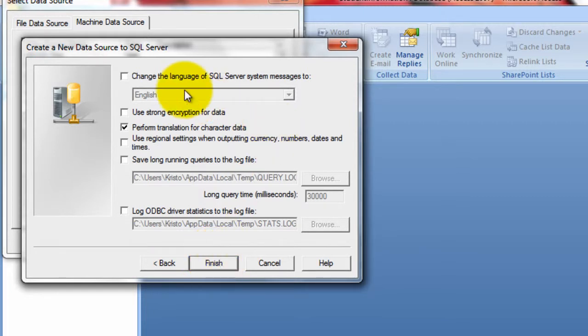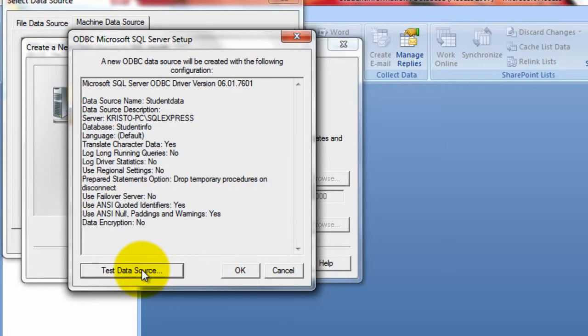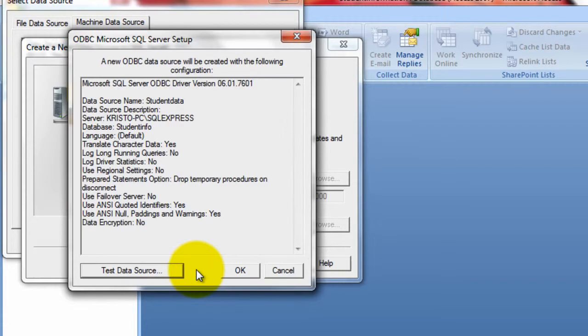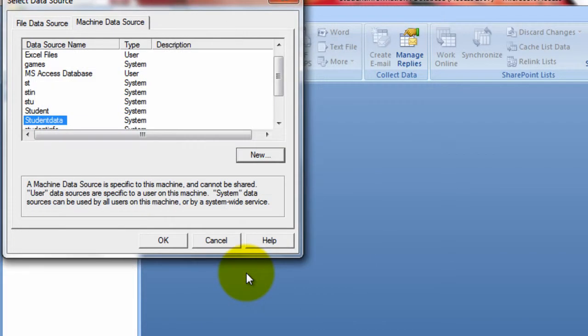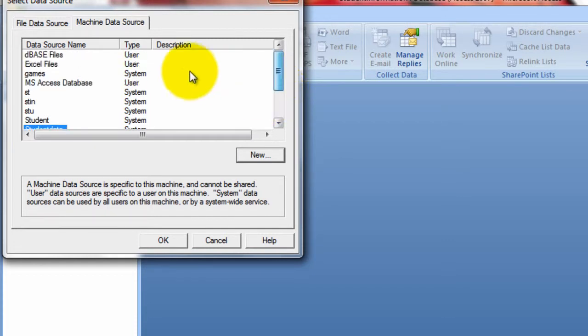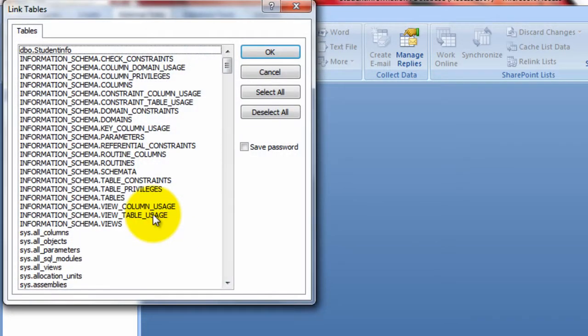Leave this as is, you don't need to change the language. Test data source: test completed successfully. Select OK. These are the various data source names that are used. So I'll pick student data. Select OK. Select dbo.studentinfo, and then select OK.